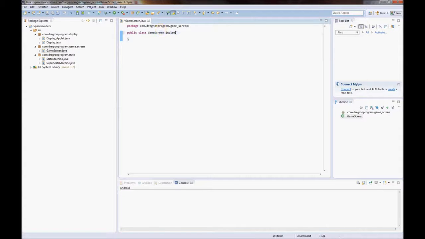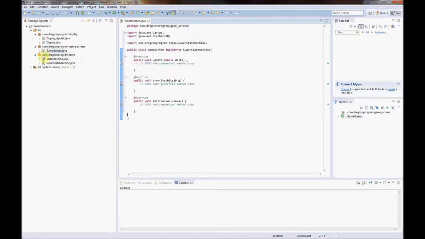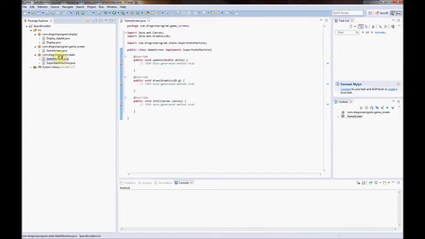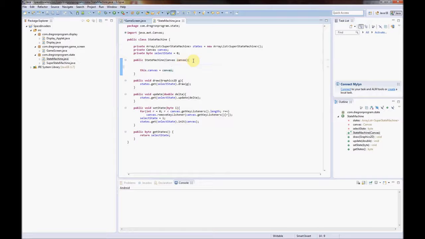And then we want to implement the Super State Machine, and then override the methods, which will add the methods that we added to the interface. And now we can add it to here. Game equals new. We'll save all first. Game screen. And we'll have to import that.